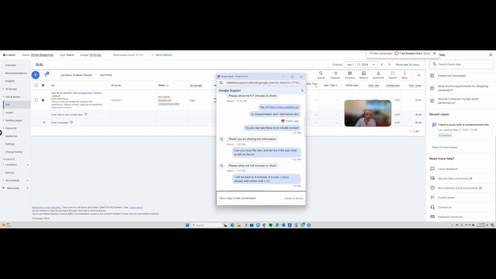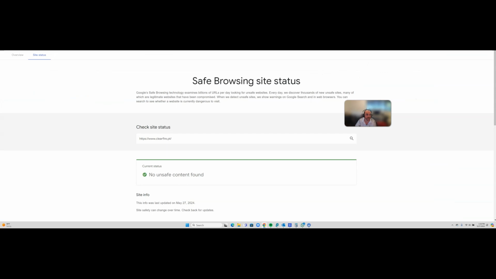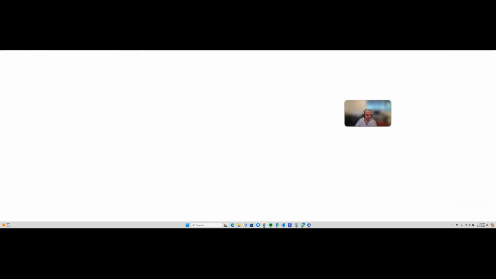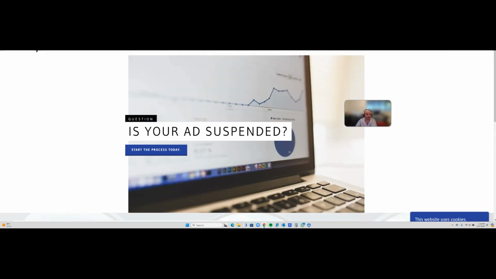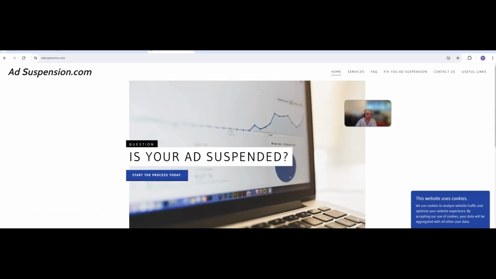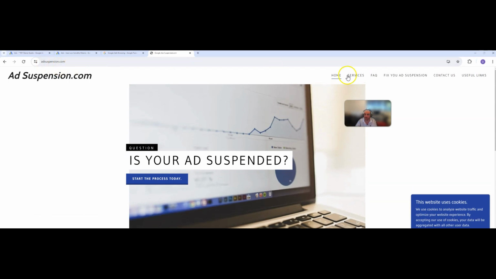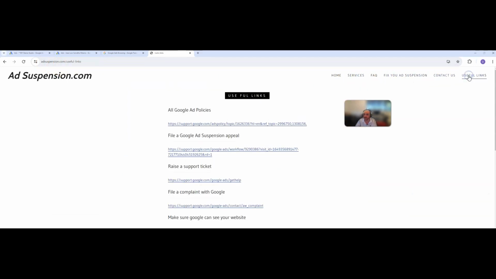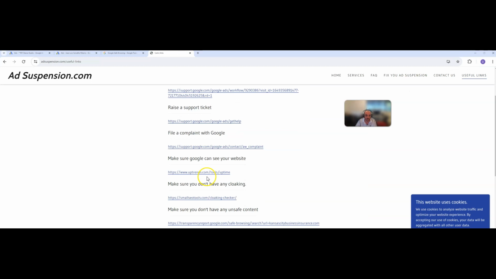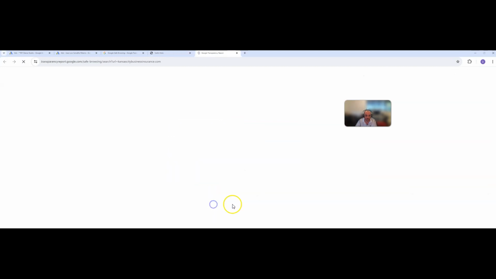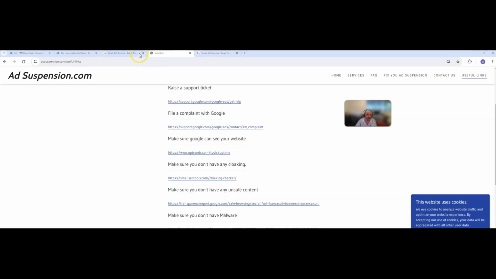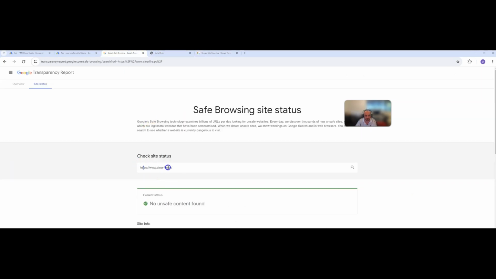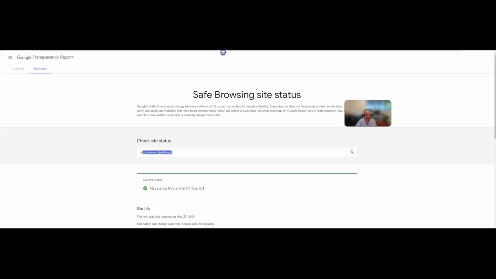Now we have a website called adsuspension.com. If you go to adsuspension.com, click on useful links and make sure you have no unsafe content. Okay, it comes into here. So we ran that report for our client, clearfire.pt, and it said no bad content found.